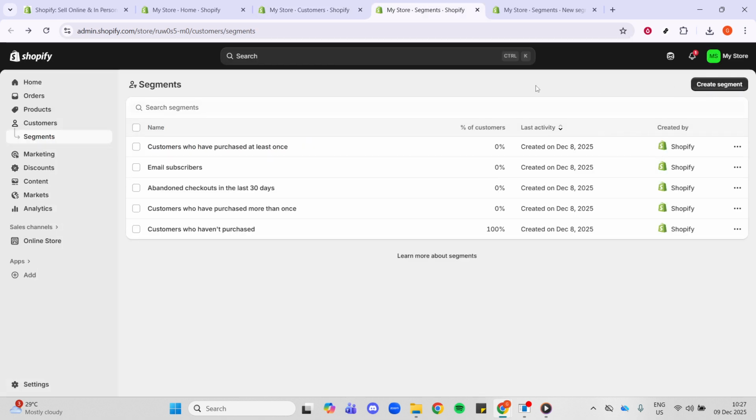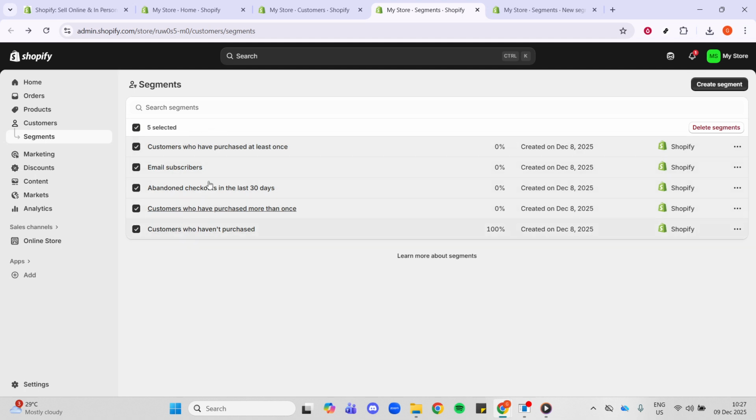Segments are essentially customer groups based on shared characteristics, things like customers who placed an order in the last 30 days, those who subscribe to email marketing, or people who haven't purchased yet. Shopify provides a few default segments right out of the box. These are a great starting point because they're already set up with useful filters.